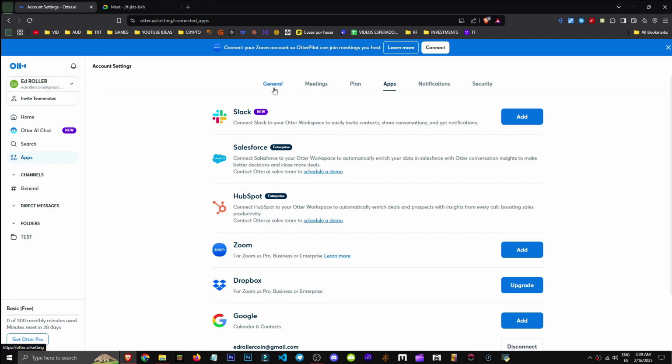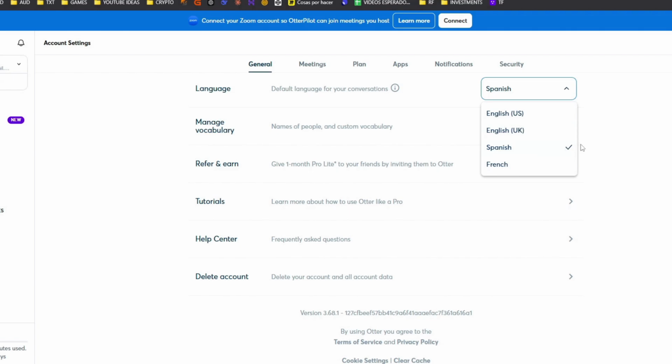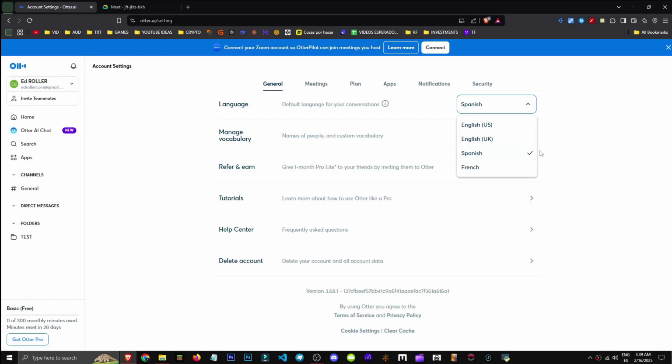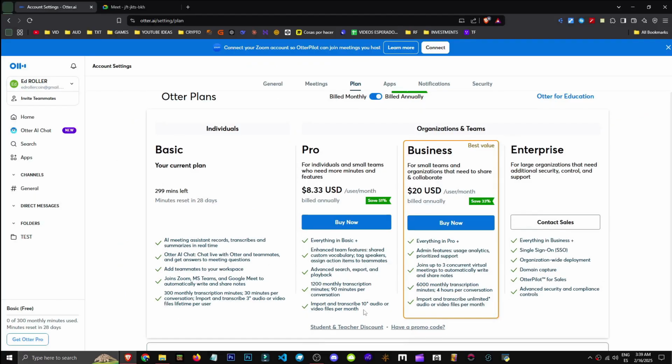Basically, go to settings, then general, and at the bottom select your language. As you can see, right now there's only English, Spanish, and French. Does this mean there are no other languages? No, for more languages, you need to get a paid plan. I think there are more options then. It doesn't say here, honestly.